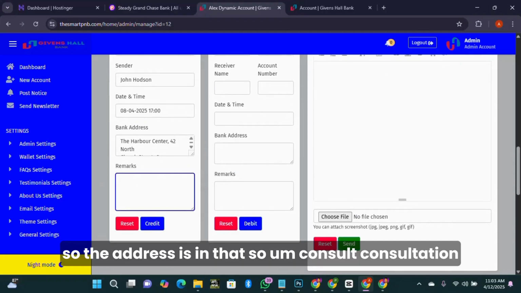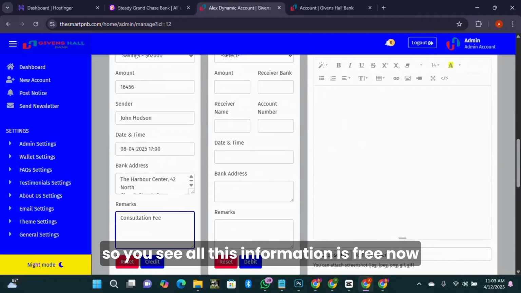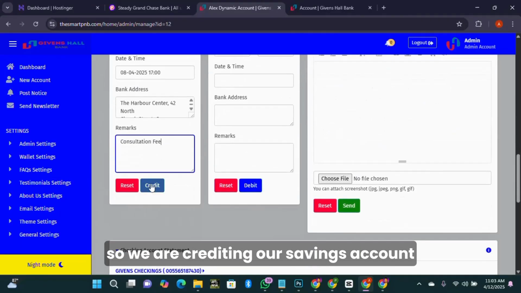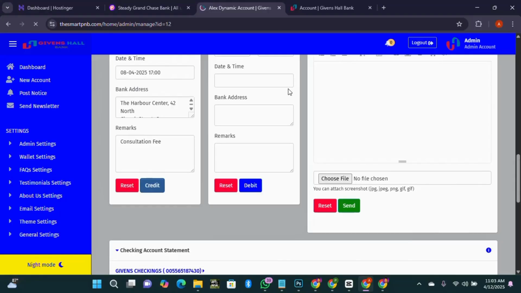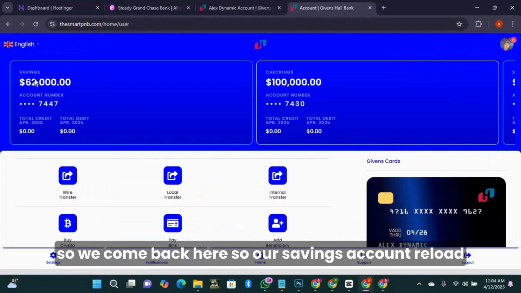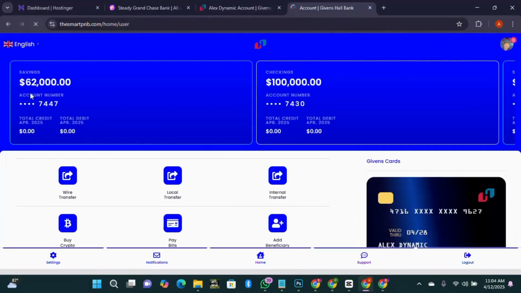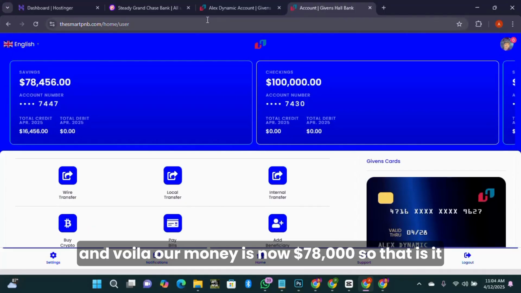So the address is in that. Consultation fee. So you see all this information is filled out. We are crediting our savings account, so we hit credit and we hit okay. Credit successful. So we come back here, our savings account. Reload. And voila, our money is now $78,000. So that is it.